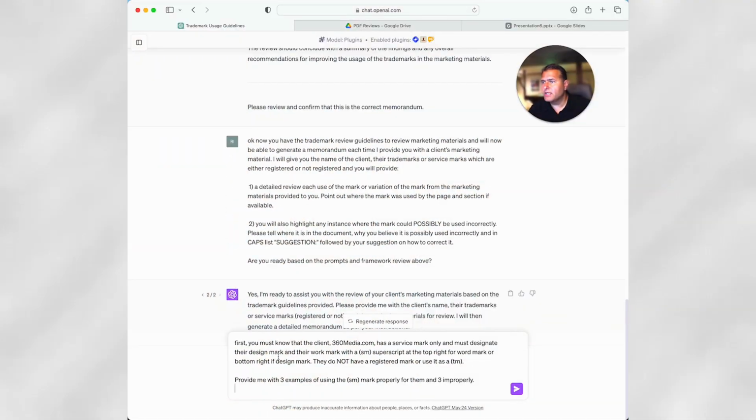Okay, so the next thing that I'm prompting ChatGPT with is that the client is 360media.com. It's an agency I know quite well. It has a service mark. It does not have a registered trademark, and it must designate their design mark or word mark with a superscript SM for service mark.